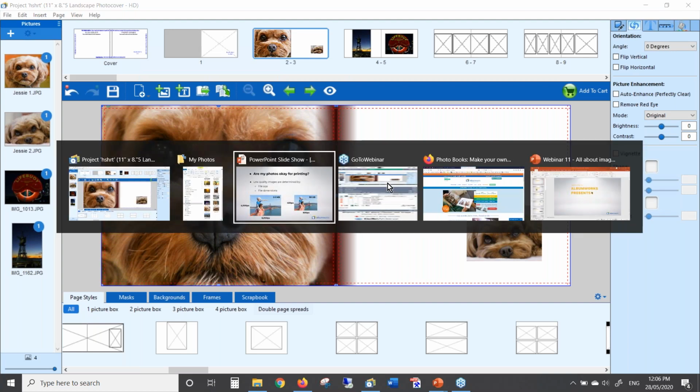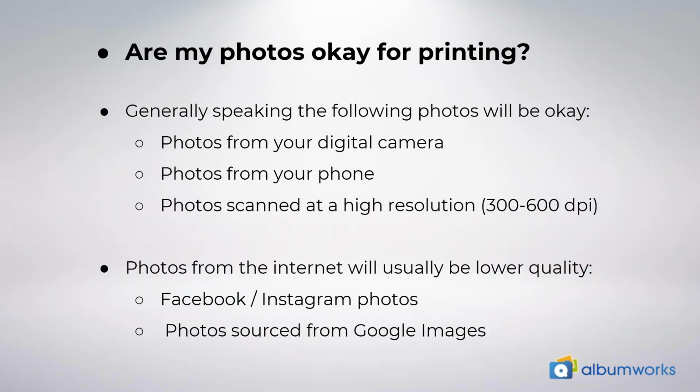So going back to my slides, just to make sure your photos are suitable, it's best to download or extract them directly from your camera or your phone without compressing them. Photos taken from either of these devices should be fine as long as your device is set for high resolution images and as long as your device isn't like a million years old.